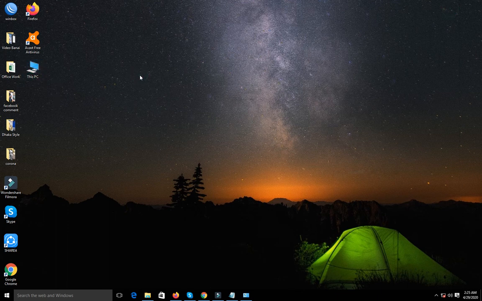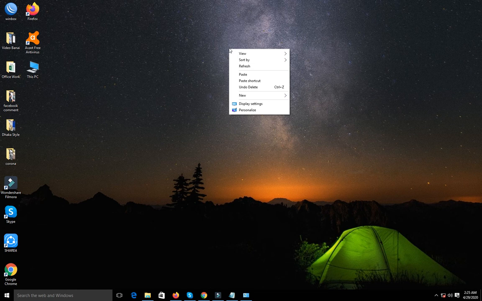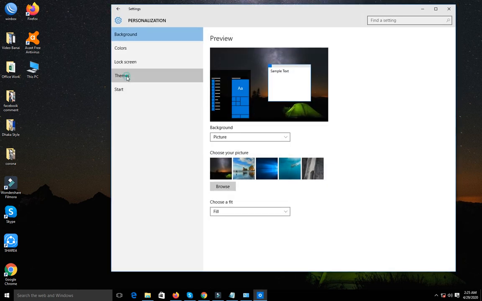You can do this another way. From the blank screen, right click the mouse pointer, then click personalize.